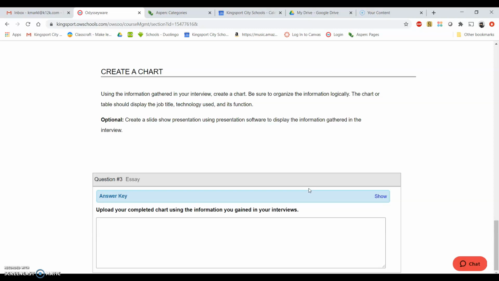So what I want you to do in question number 3 is to upload either a picture of a physical presentation that you made, whether that's on poster board or cardboard or some kind of physical project, if you're that type of learner and choose to present in that form. A lot of you, I would venture to guess, went with a PowerPoint or a Google Slides presentation.